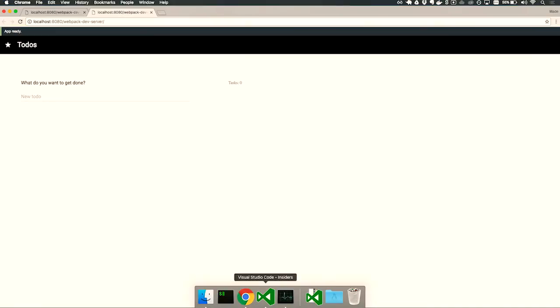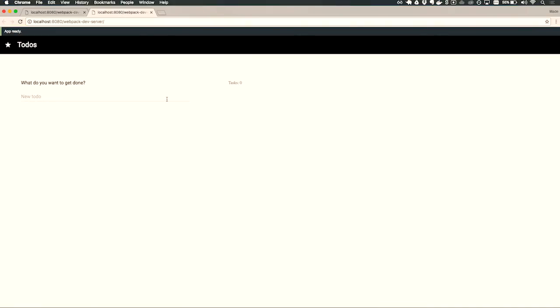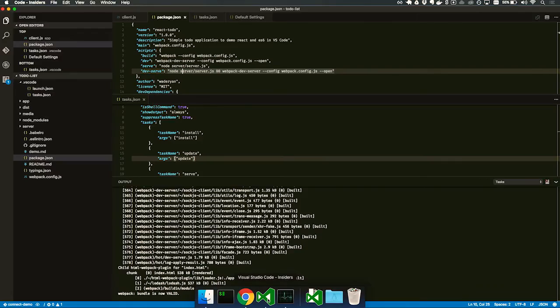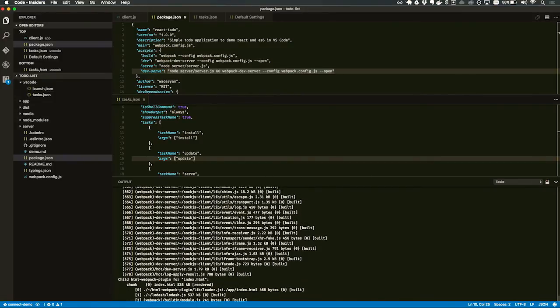Going back to the app, this will load, and this will give you an idea of what we're looking at here. We're making a simple to-do list, things we can keep track of and then manage. So if we jump back to VS Code, we can see this is the output window we get when you run a task.